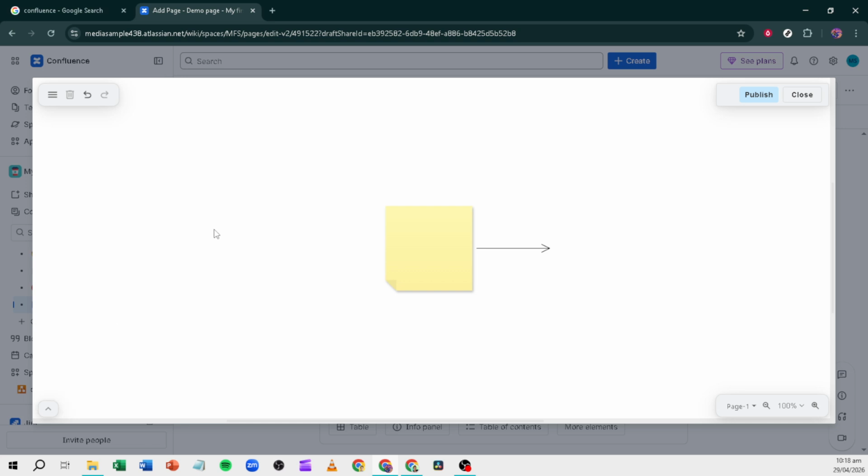It gives you a bird's eye view, lets you jump to key sections, and keeps you oriented during live sessions. That's it. You've added a draw.io whiteboard to a Confluence page, customized it, collaborated live, and published your work. Happy whiteboarding!